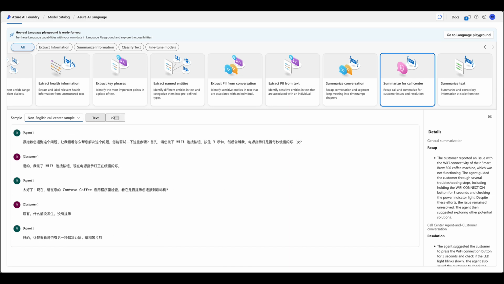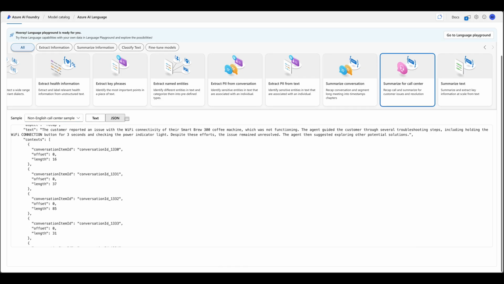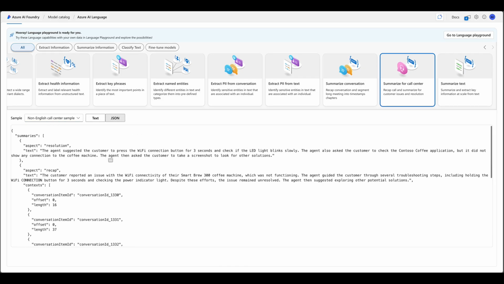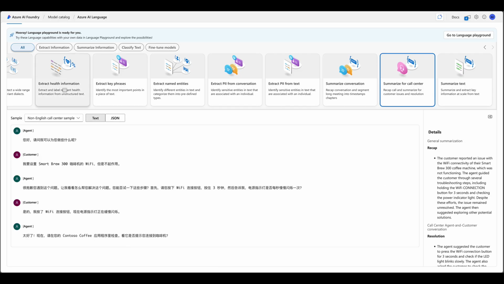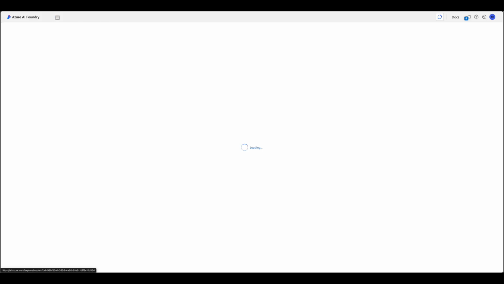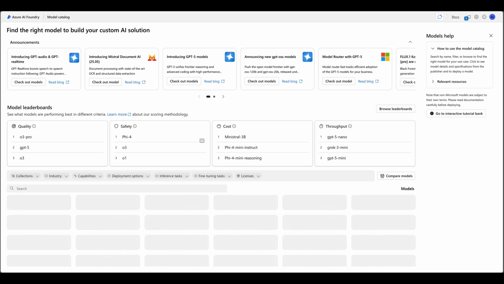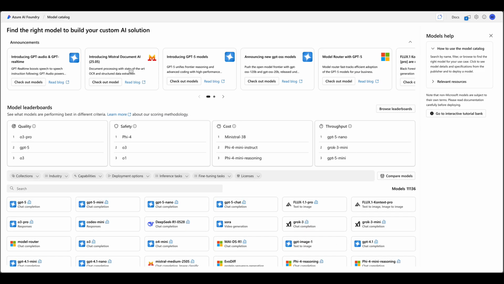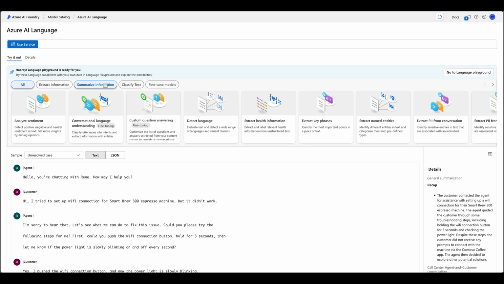Looks more like Mandarin, but you can see the output in JSON, if you want, and it is saying what the reason is and what it has executed out of it.